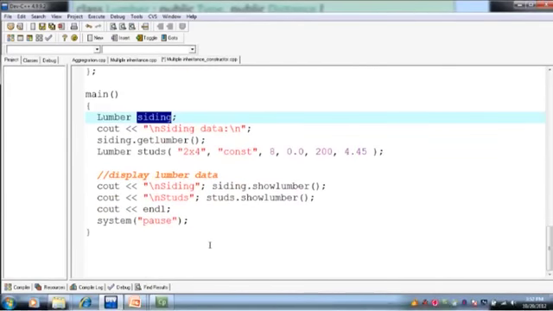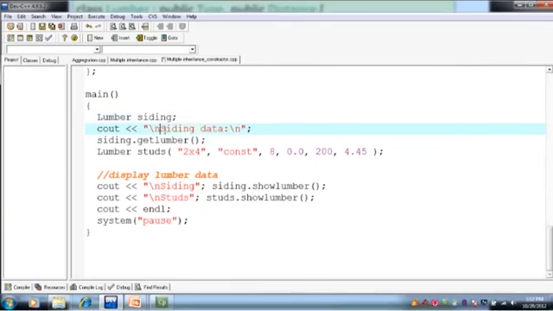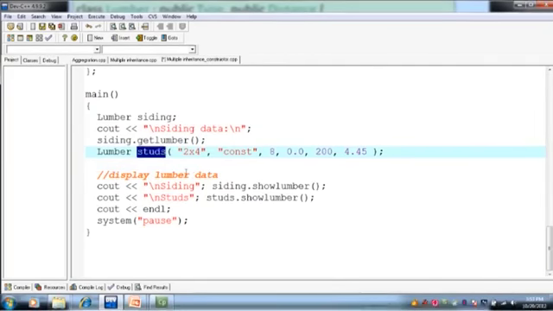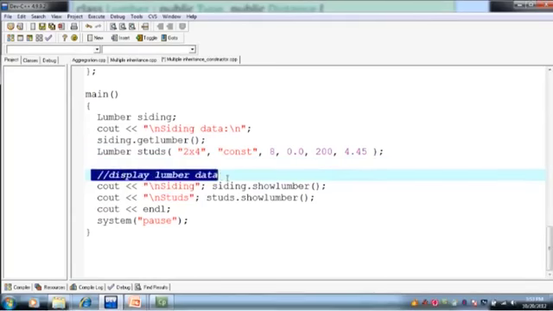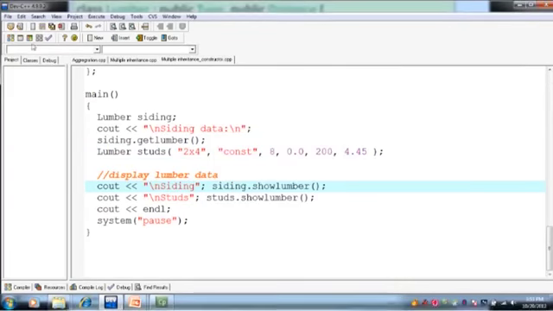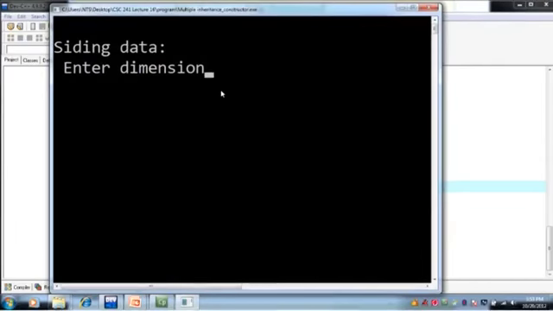So we create an object sliding, then we display the message as sliding data and sliding dot get lamber. So get lamber का मतलब क्या है कि वो basically users input लेगा. ठीक है. And then it creates another object of a lamber passing it the 6 values 1 2 3 4 5 6, right? And then we display the content of the lamber. First we compile it, then execute it.